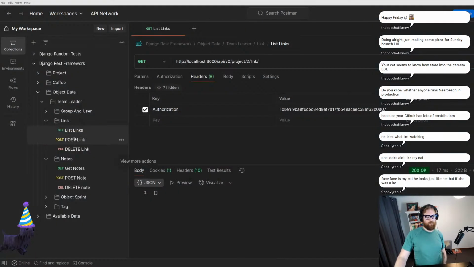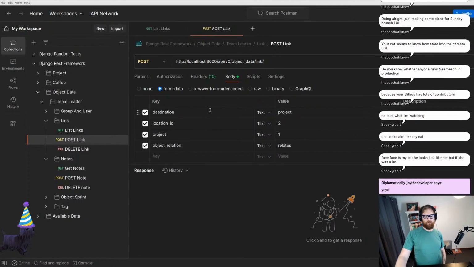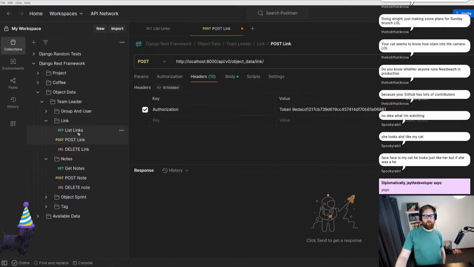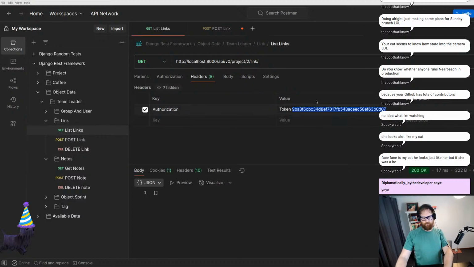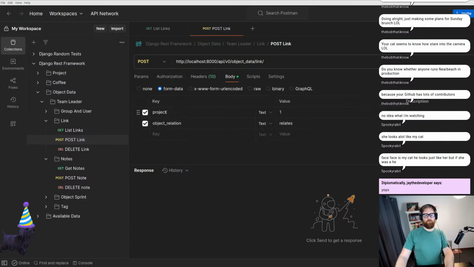So what I want to do is, what's our other functionalities? We're going to post links. So we're going to post one again. So we're going to delete that. We're going to make sure that the headers have the correct token. We're going to hit save. We're going to have a look at the body. So we've got project 1. We actually want to do task 2.